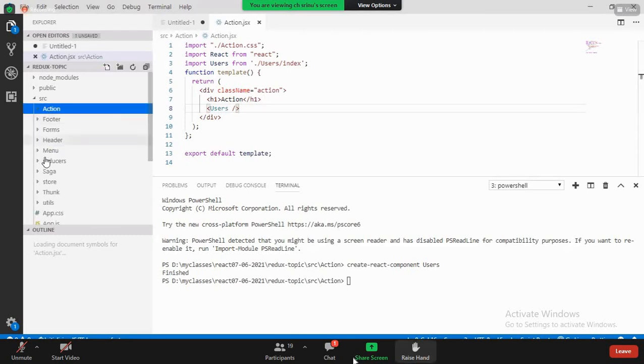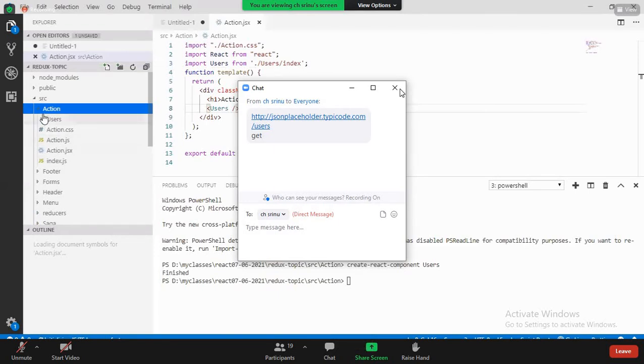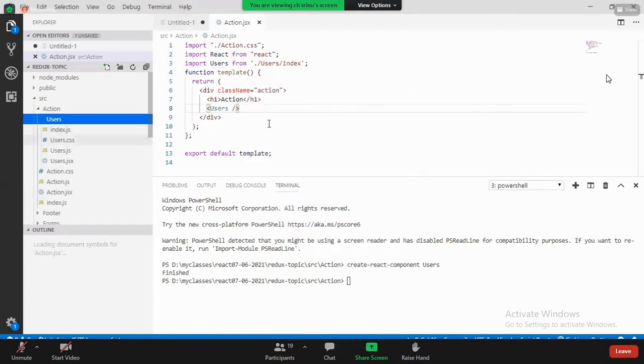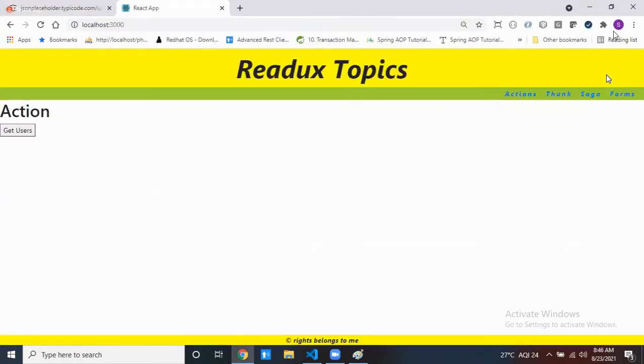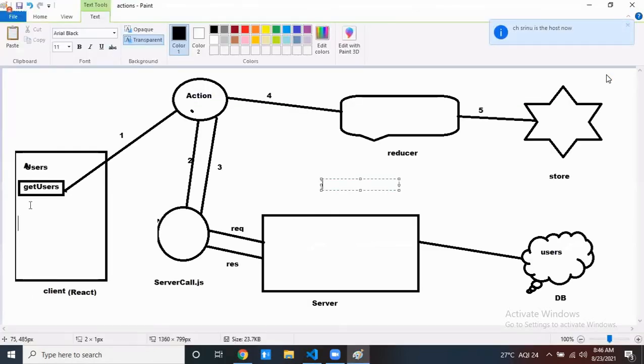Inside the Users, one button is required, with the text Get Users. Done, my template is ready. At the time of clicking on the button, I want to call my action. My action has to call my server call. It's the Ajax statement. So the actions you can write.